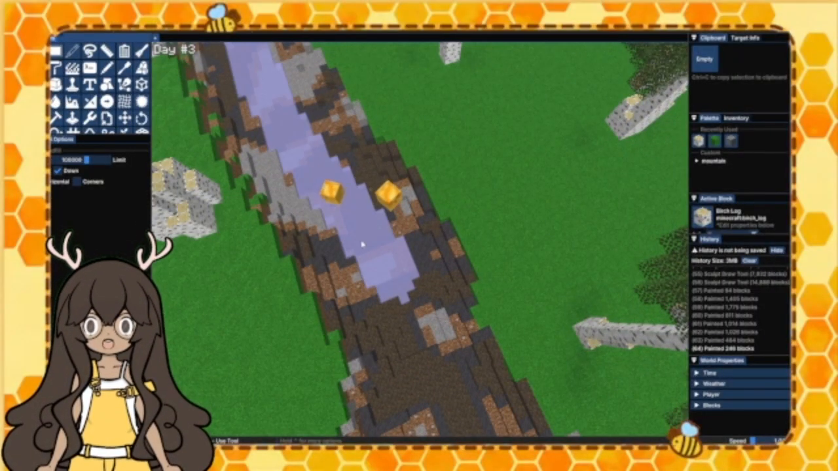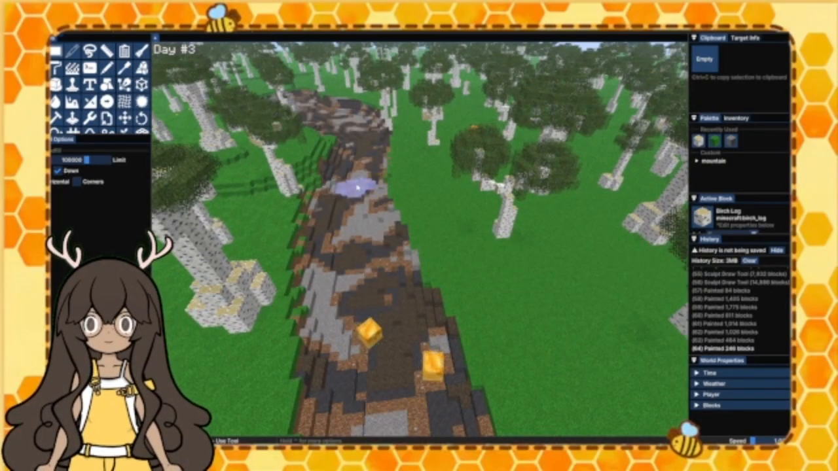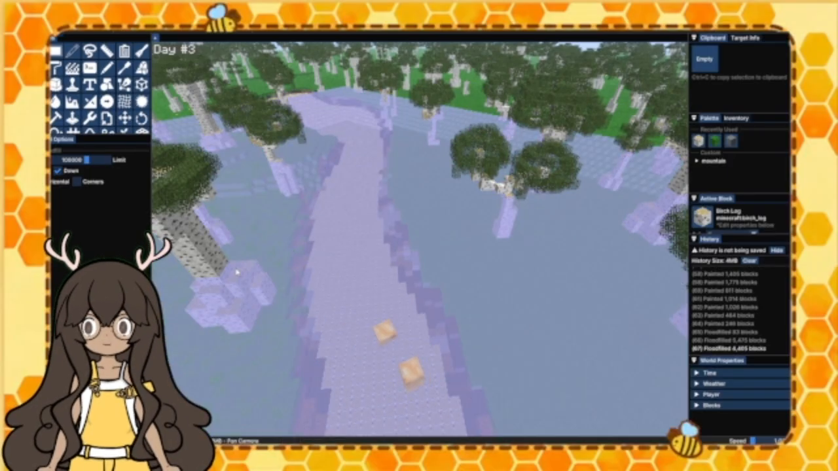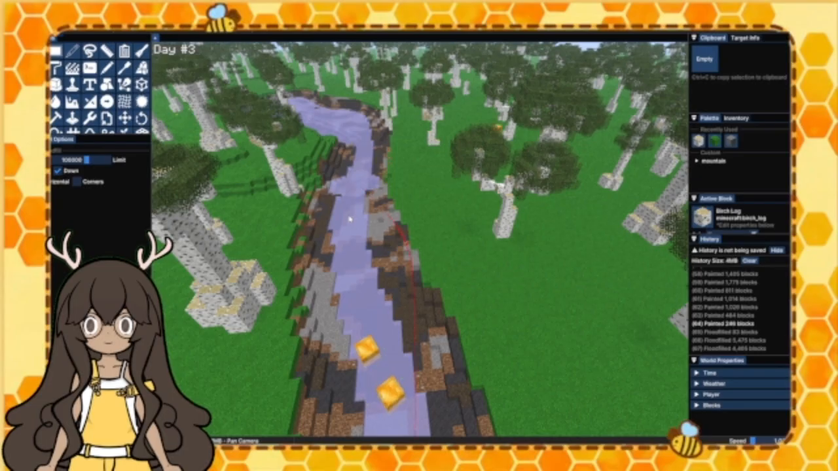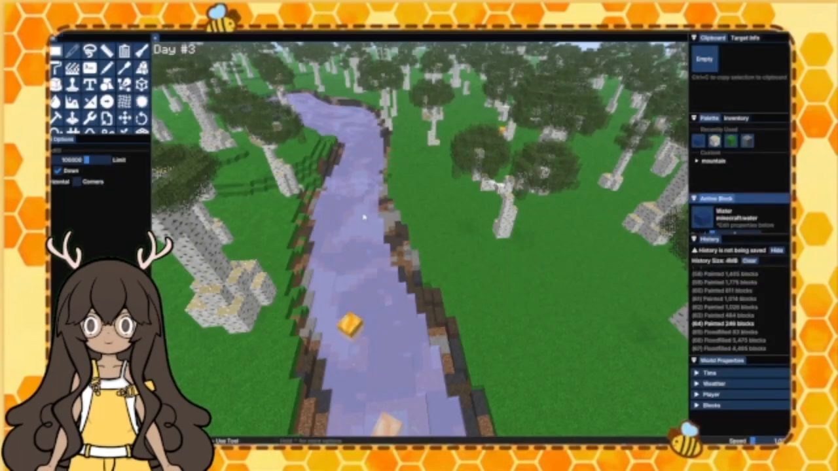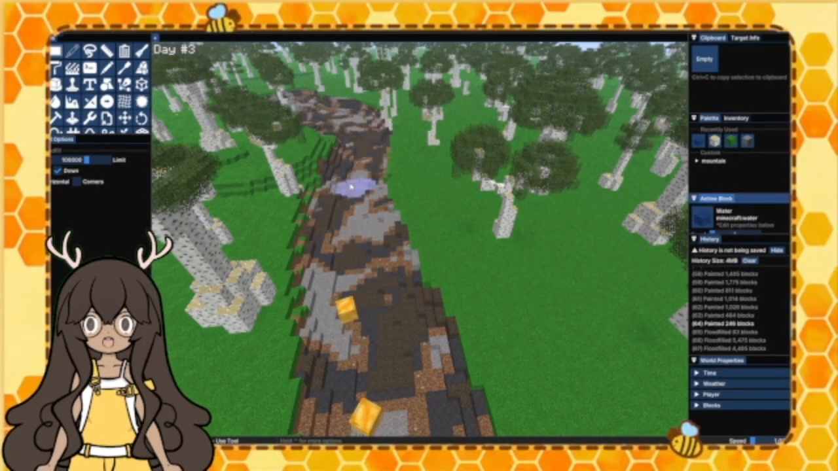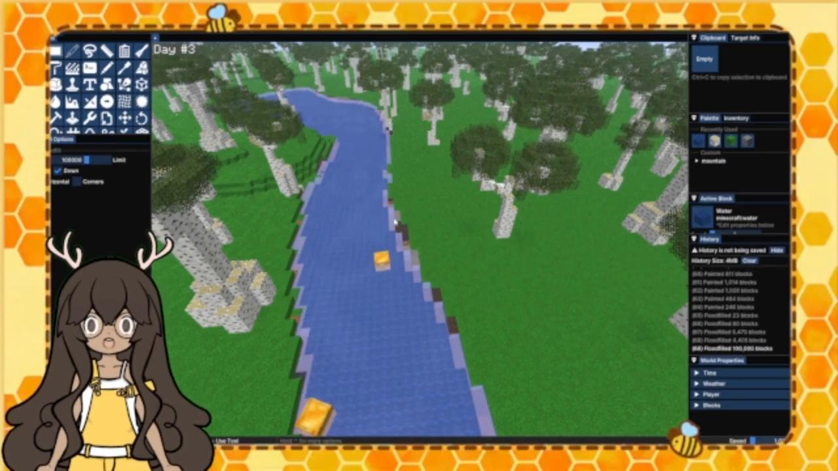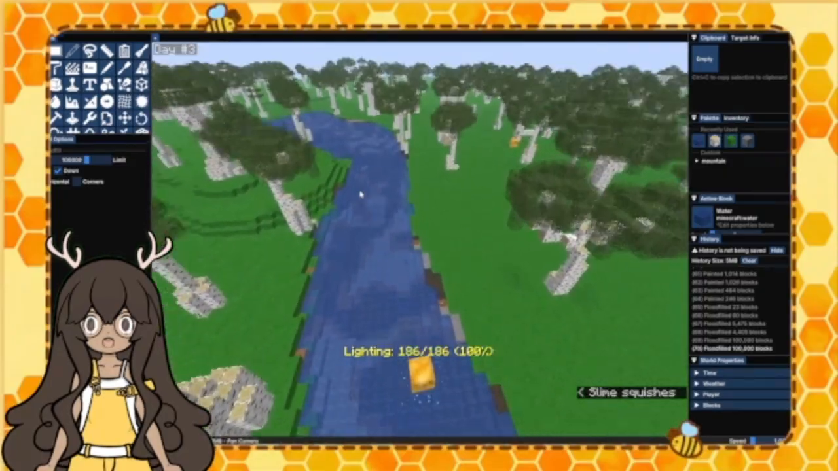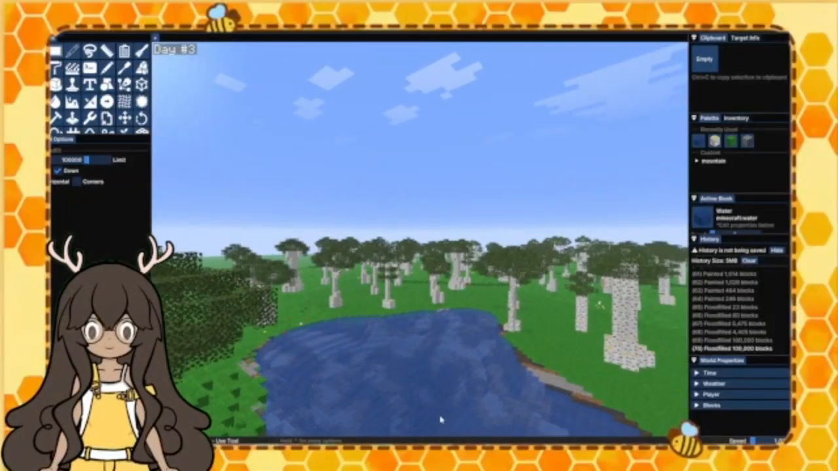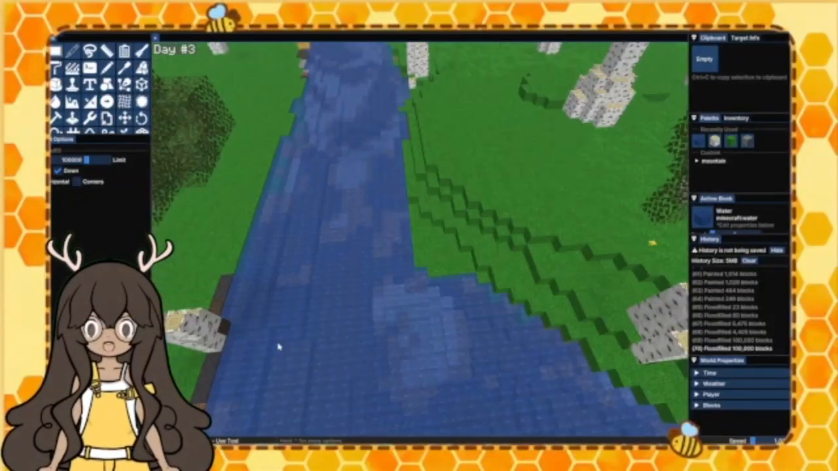Let's see, flood fill. That's birch logs that I've filled it with, which isn't what we want. We do not want a river of birch logs, unfortunately. As funny as that would be, I don't think that's really the vibe. But yeah, I think that's just about perfect.